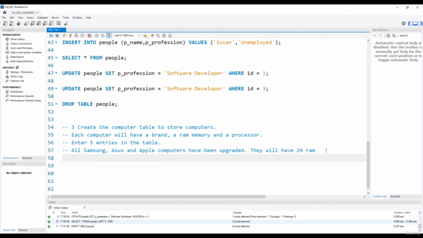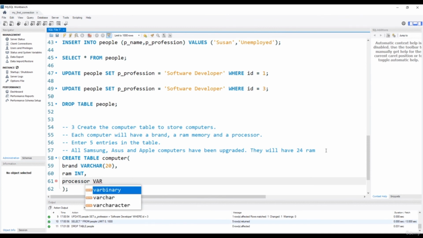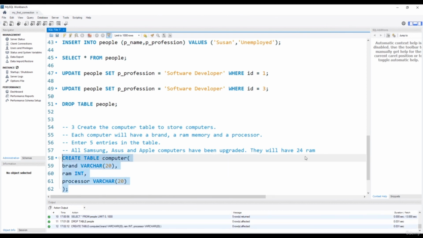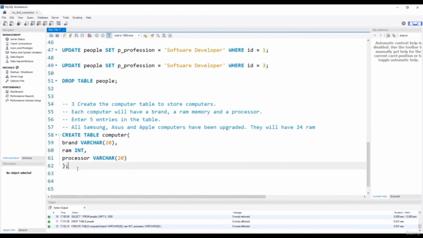First of all, we will create our computer table. Create table computer, and our computers will have a brand of type varchar of 20 positions, a RAM of type int, and a processor also type varchar of 20 positions. We will execute this query and create our table, and after that let's insert 5 computers.